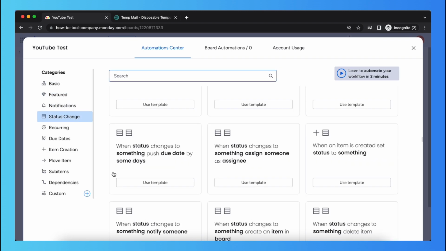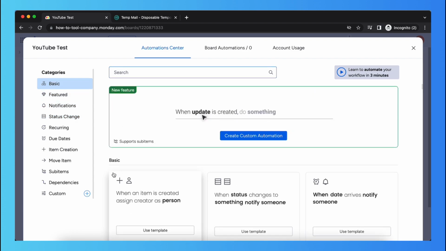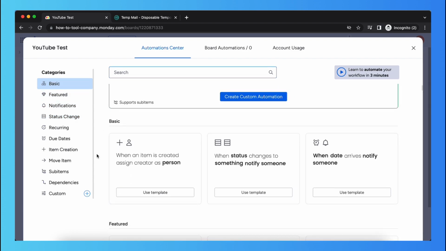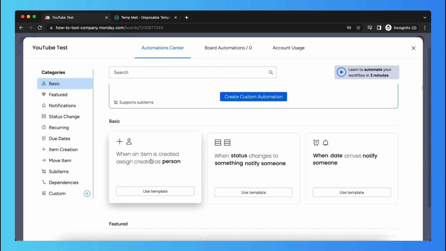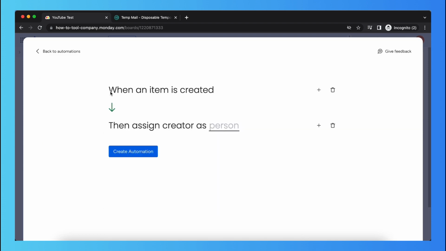So please don't get overwhelmed. It's a lot of information, but as you see, you can just start with the basics. For example, when an item is created, assign creator as a person. You can just tap on use template. So when a new item is created in your board, then assign creator as a person.